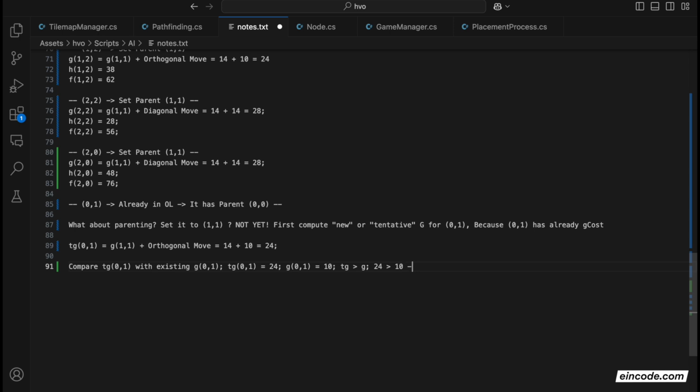So what's the resolution of this? Tentative G is larger than the current G, so no action needed. We don't need to do anything, so we just completely ignore it. We will keep the G's and the parenting as it was before. We have now compared this tentative G with the existing G, and discovered the tentative G is larger than the current G, so we don't need to update. No action needed.